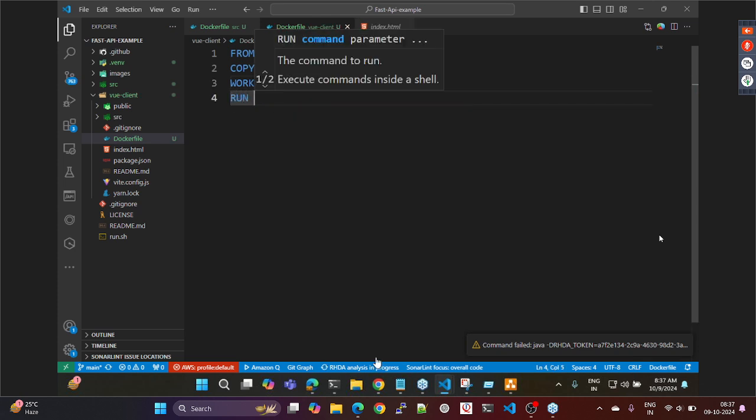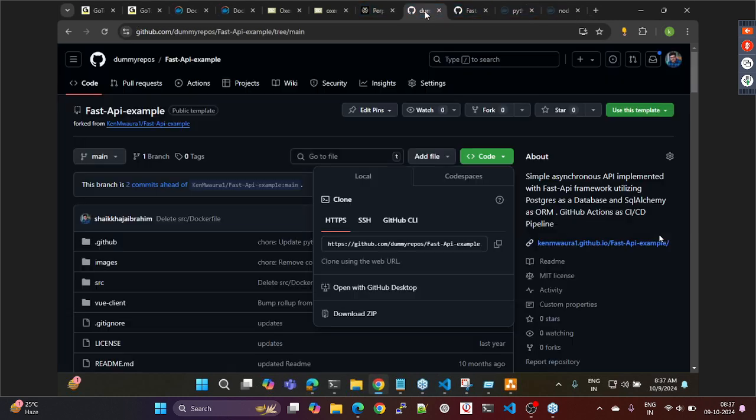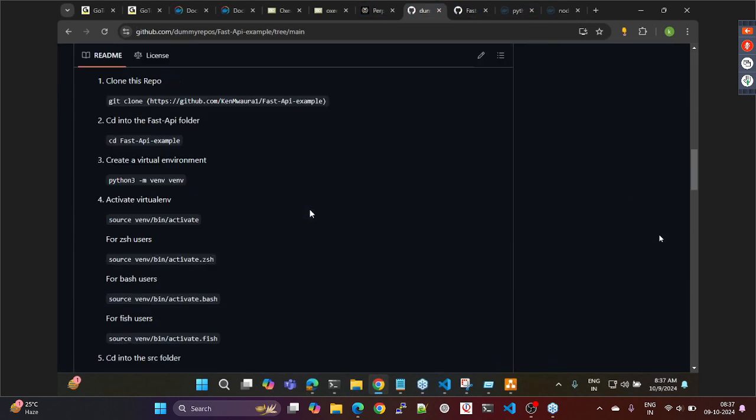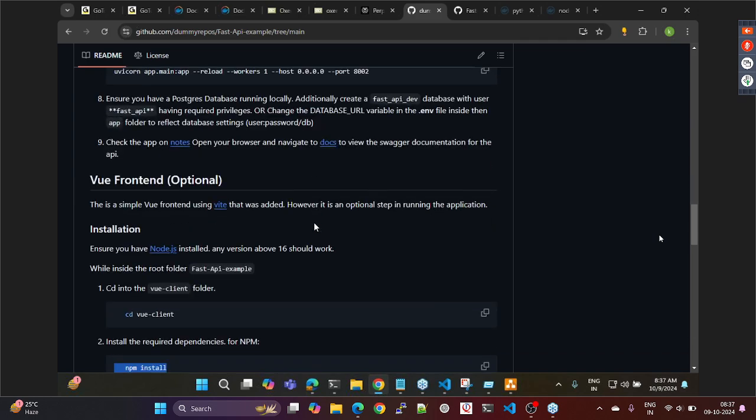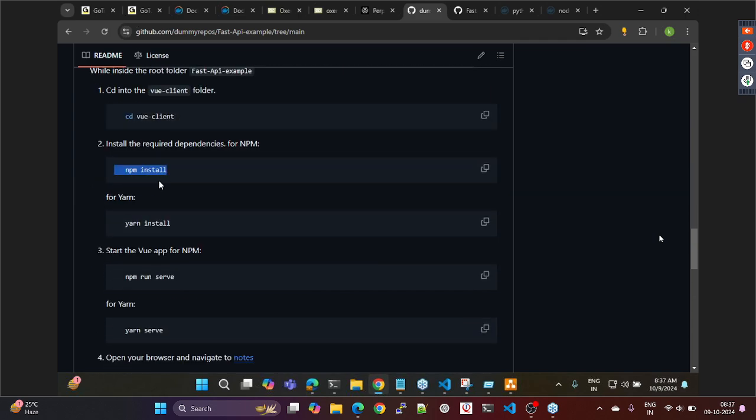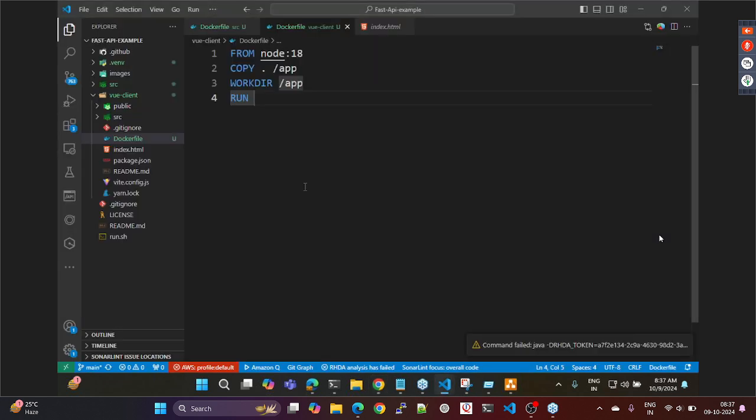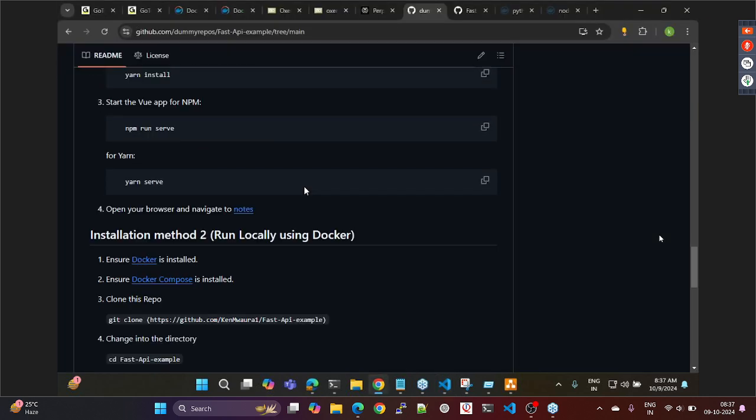In the run, if you look into the documentation of the code you have seen, according to the developer's instructions, what are we supposed to do? We are supposed to execute npm install. So let me execute run npm install. Now, to start the application, it tells you that you need to run the command called npm run.